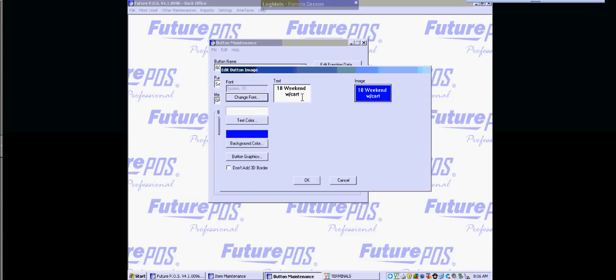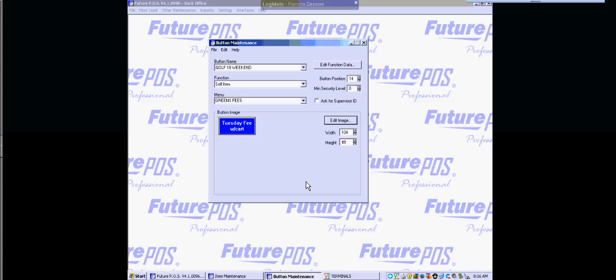And so we are going to now look here. You can change the text color or the background color if you would like. This shows you what the image will actually look like. What we are going to do here is change the text. So we're just going to backspace this out. And we're going to call this Tuesday fee with cart. And of course, the Tuesday fee, as we talked about before, is a fictitious fee we made up for this tutorial. So we hit OK.